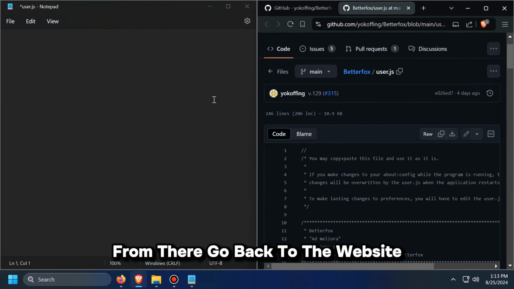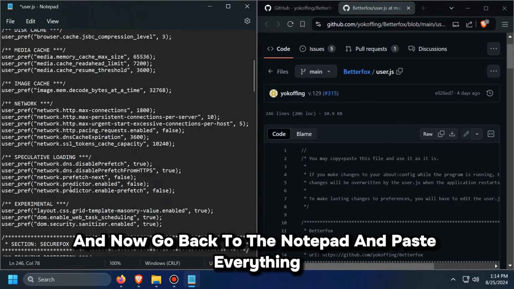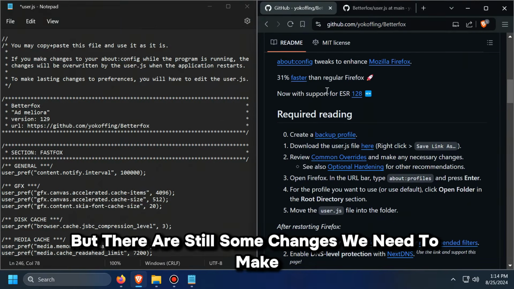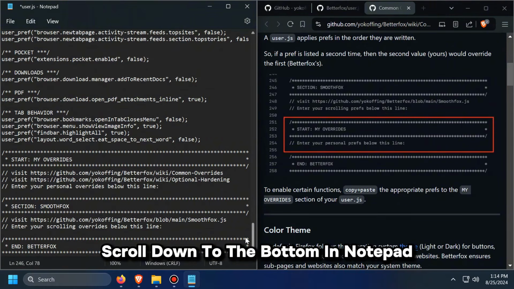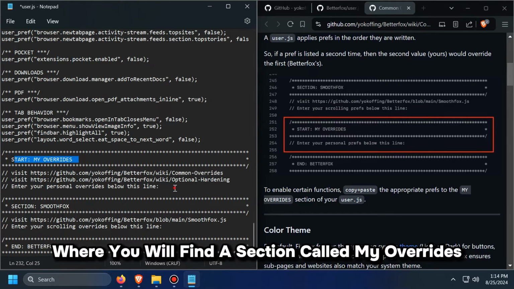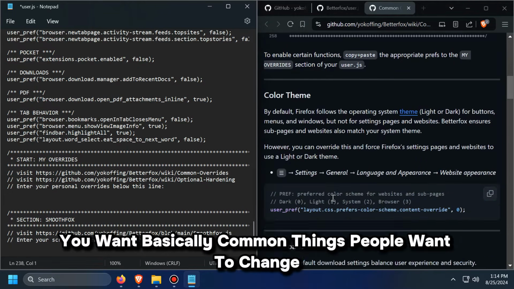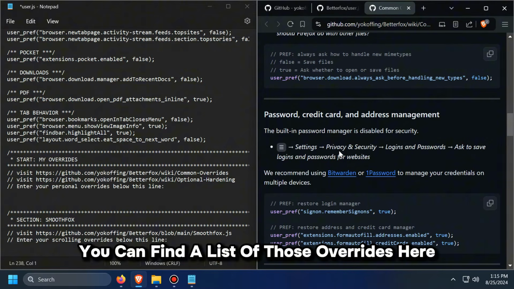From there, go back to the website, and you should find a copy button. Click on it, and now go back to Notepad and paste everything. But there are still some changes we need to make. You can click on here to learn more about that. Scroll down to the bottom in Notepad, where you will find a section called My Overrides. This is where you are going to paste all the overrides you want, basically common things people want to change. You can find a list of those overrides here.